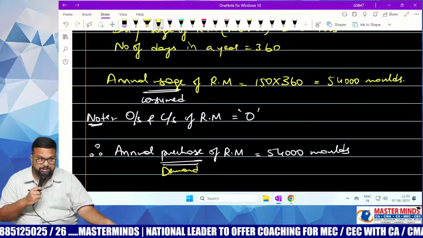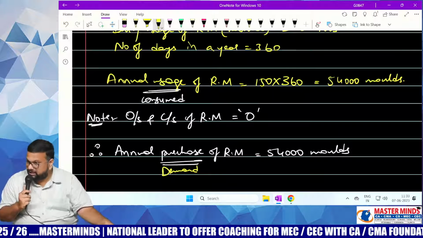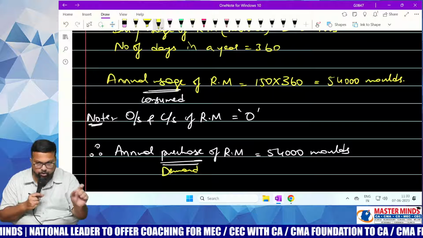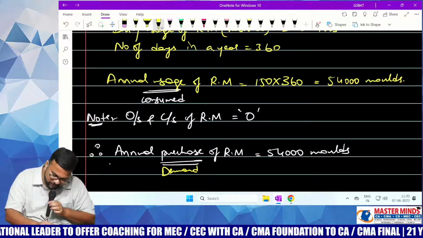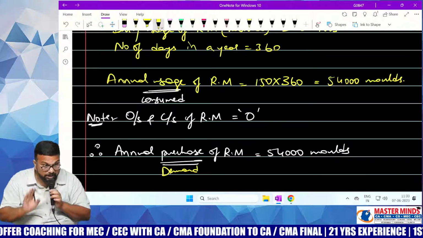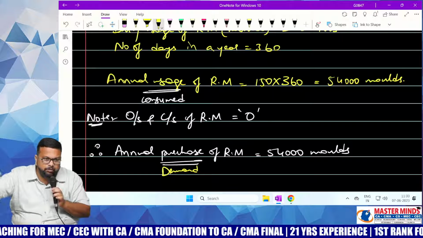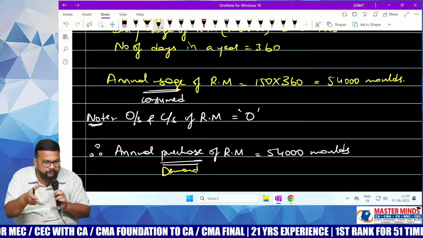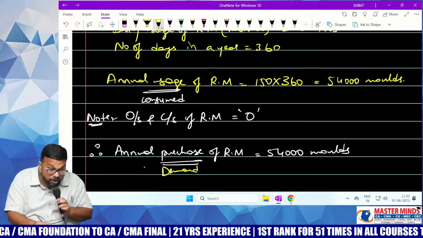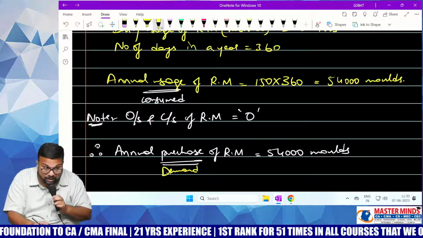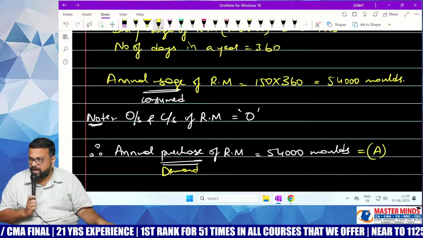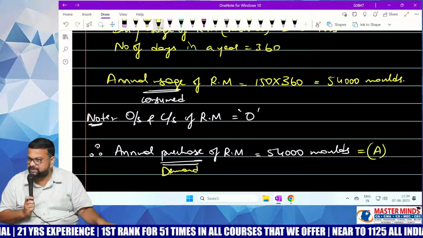Okay. Since we are talking about in what quantity raw material is to be purchased, EOQ is concerned with in what quantity raw material is to be purchased. That's why we give importance to annual purchase of raw material rather than annual usage. We may use any quantity, but EOQ is not about how much quantity we have to use. It is about how much quantity of raw material we have to purchase. So our focus will be on annual purchases. This will be called A. Annual demand of raw material is generally represented with the letter A.